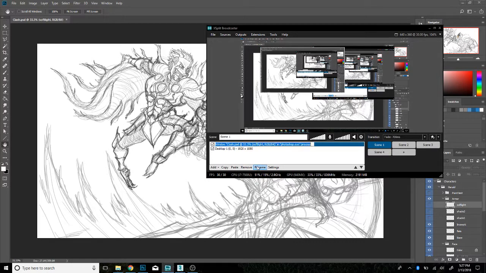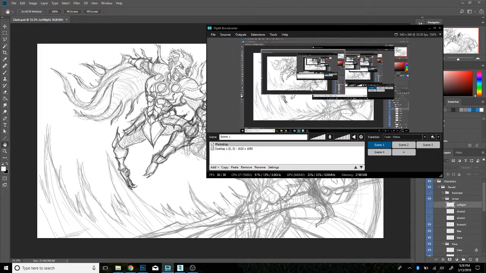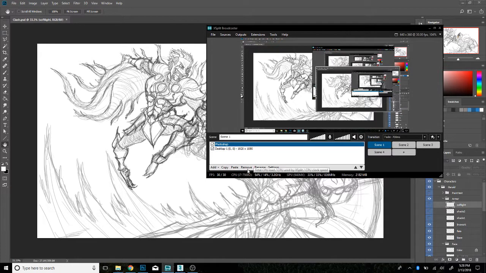Or if you want to rename it, I could call this one just Photoshop. There we go. We can also copy it. We can paste it as a new source. Let's remove that right now. Right now I'm just going to go back to where it's just the desktop.